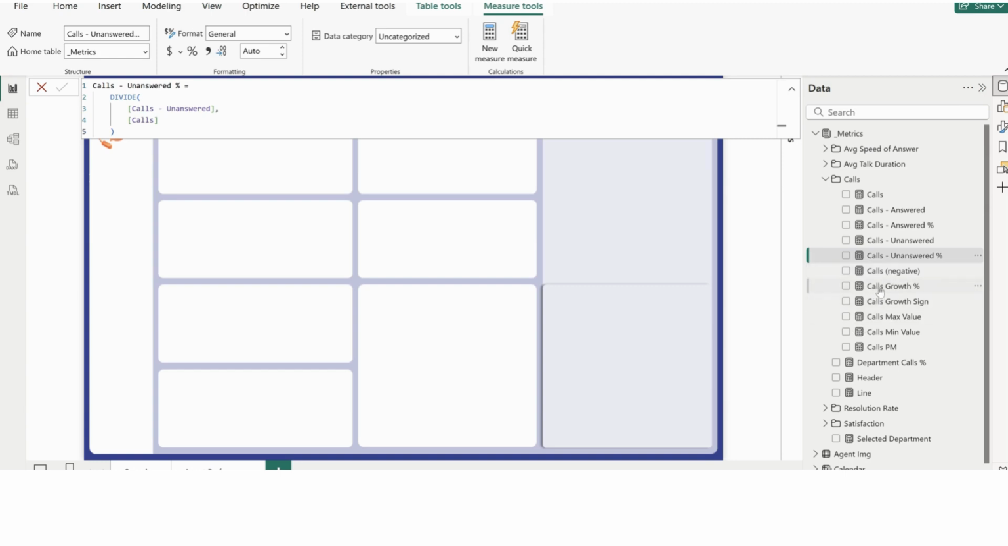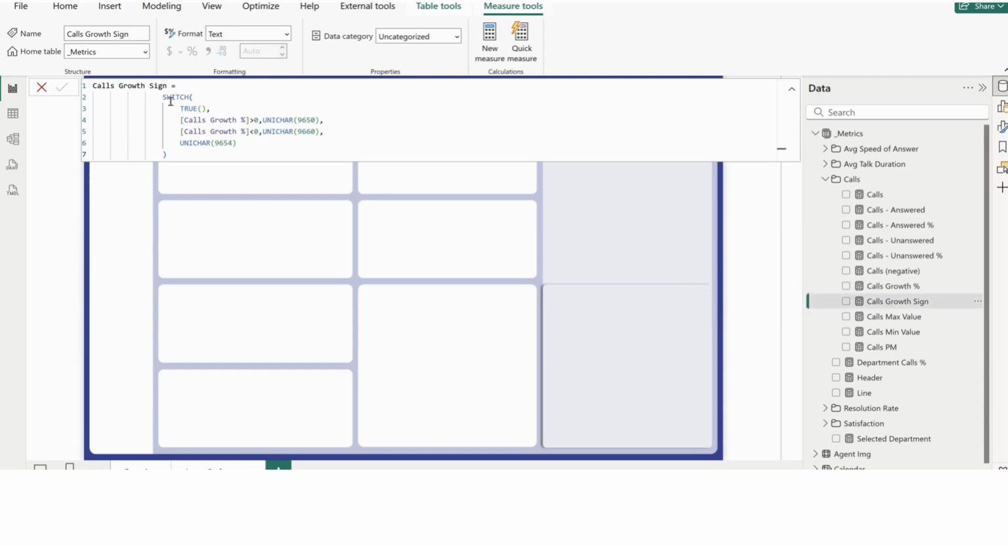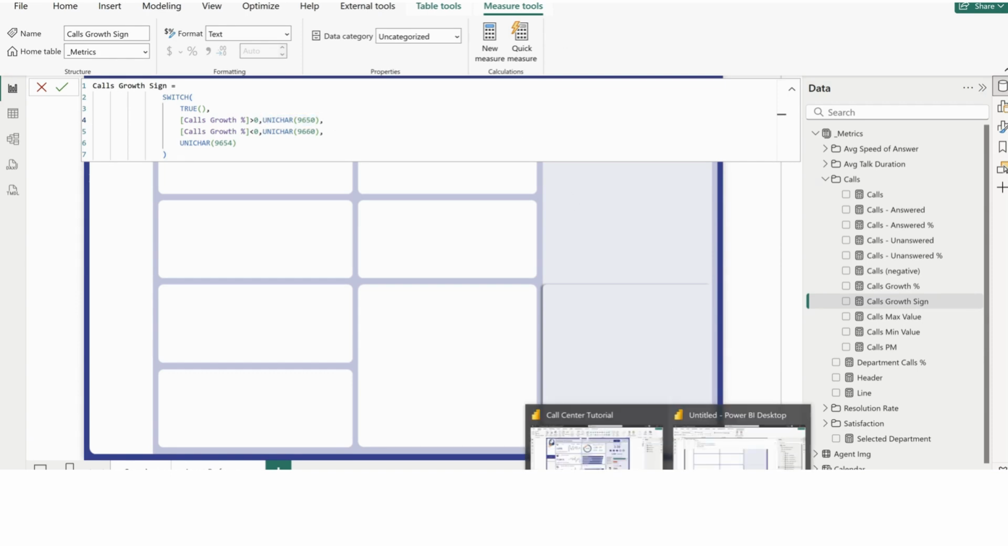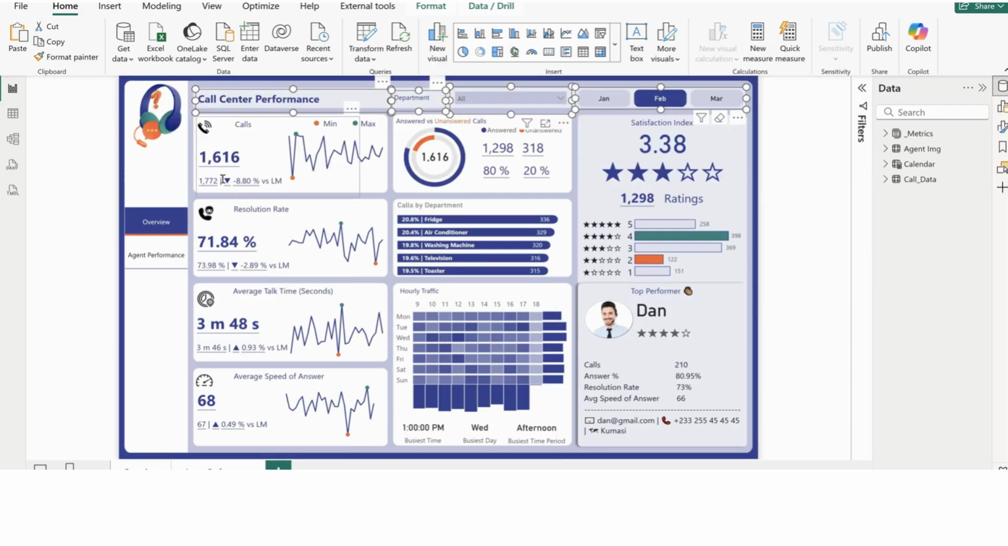Okay, now we have calls growth. What are we doing here? We are doing the calls minus calls previous month division calls previous month, and then the calls growth sign. This one is just checking if the calls growth percentage is greater than 0. If yes, give us this arrow here. The unique is for this arrow, whether down or up.